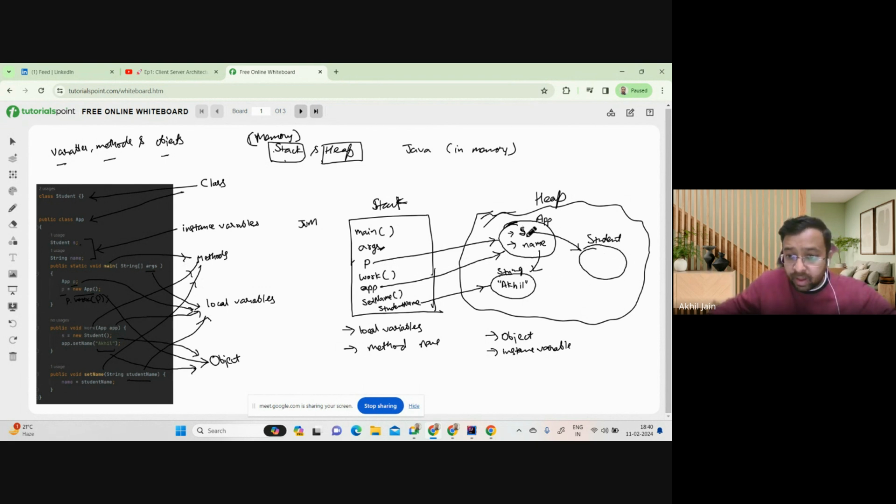It referred to it by s, so it got assigned here, and then it ran app.setName, which is the next method. So setName was added to the stack, right? And there it also added student name to it, and this is how the reference went, right? Now at this line, once this piece of code executed, right?